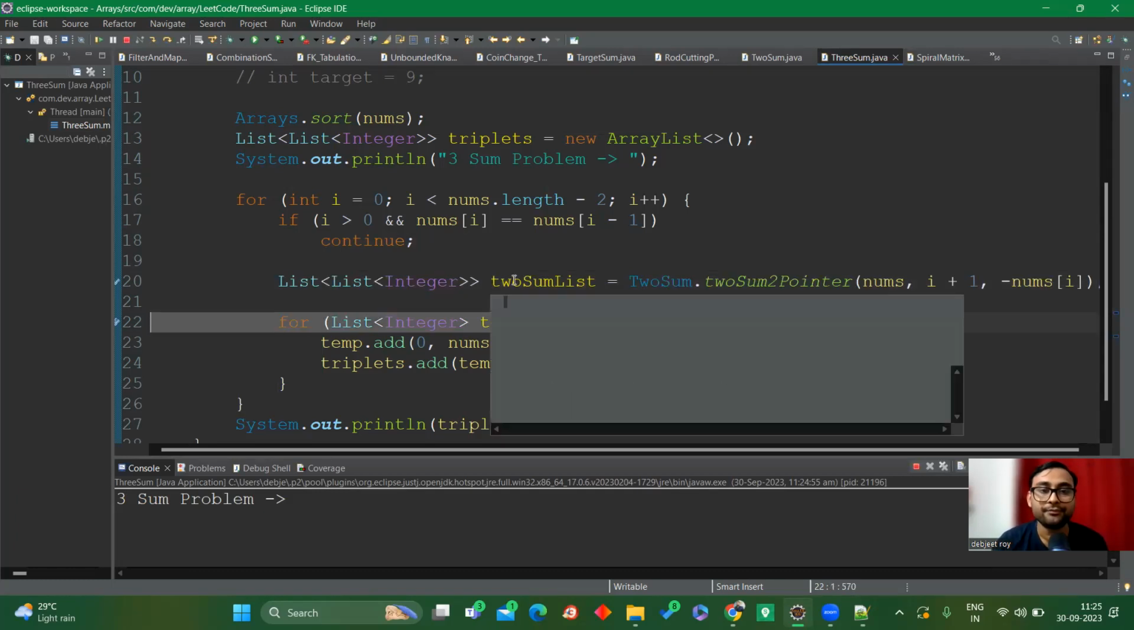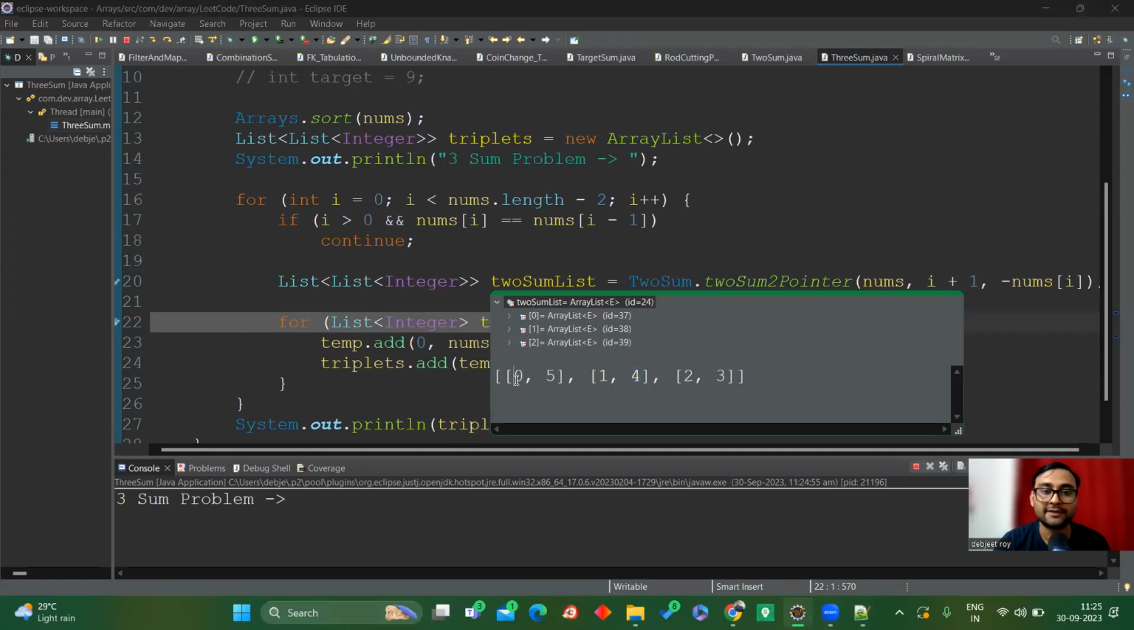Here you can see the two sum values contain these three pairs. 3, 2: the sum is equal to 5. 4, 1: the sum is equal to 5. 0, 5: the sum is equal to 5. So these three are the possible array elements whose sum is equal to 5. The target value was +5. So if I add -5 as the first element in these arrays, then I will get my triplet.